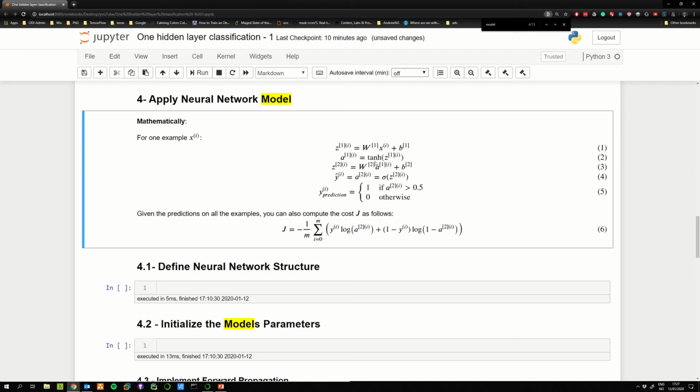Then we implement a tanh as our activation function. It can be a sigmoid, it can be anything. Again, it takes in the output of the linear function of that example, and now you have the value of the activation function of that first layer.